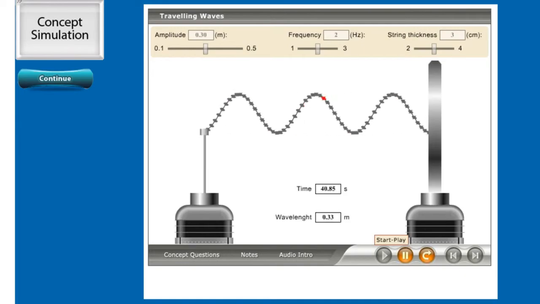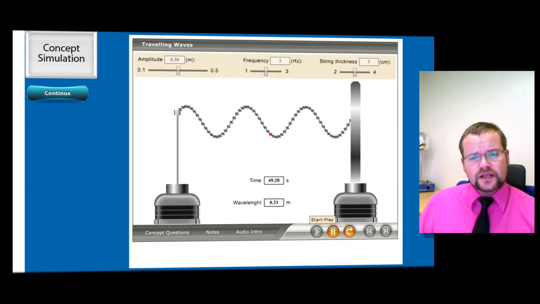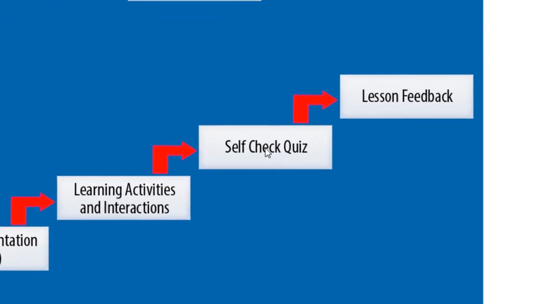Concept simulations allow students to investigate variables to enhance their understanding of them. As well, I've integrated publishers' interactive learning problems that step students through a problem-solving process. Let's take a look at the self-check quiz.